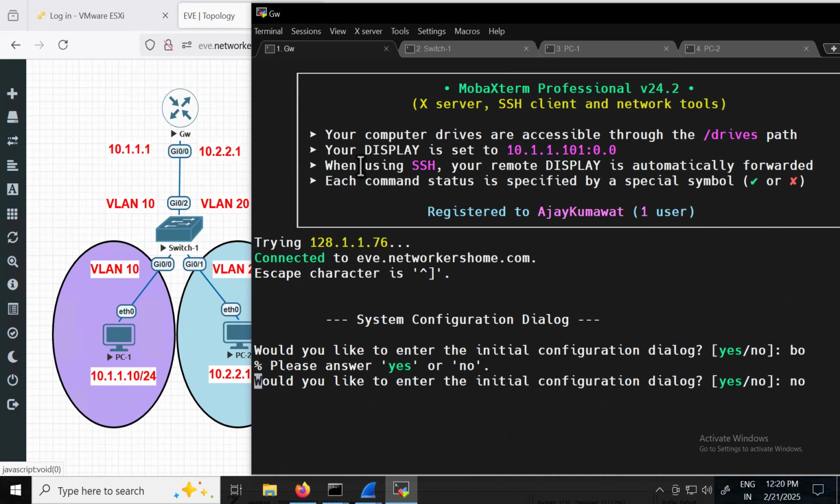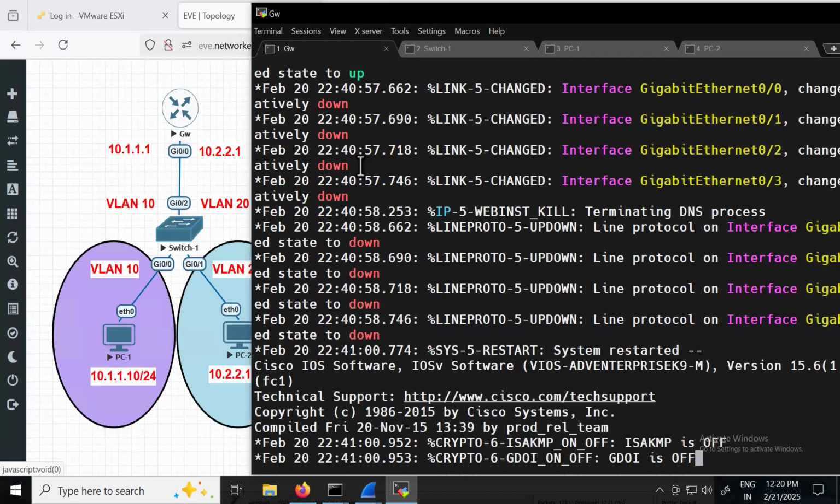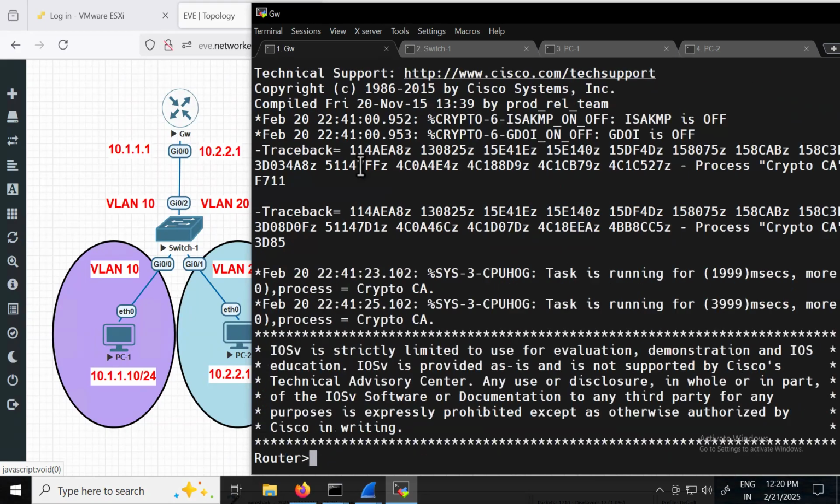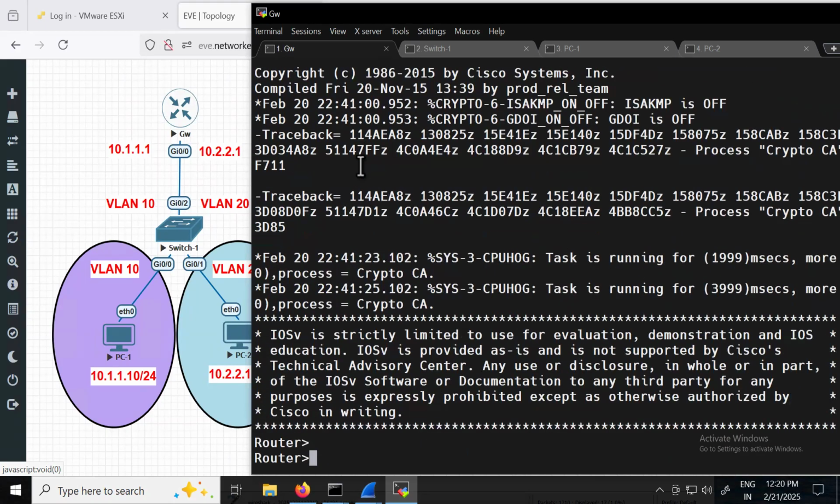Wait for it. I'll show you how many you can configure. What about a PC? How many IP addresses can you configure on one interface of a PC? On a computer, on one NIC, how many IP addresses can you configure? Four. Okay. What if I want to configure more than 4?